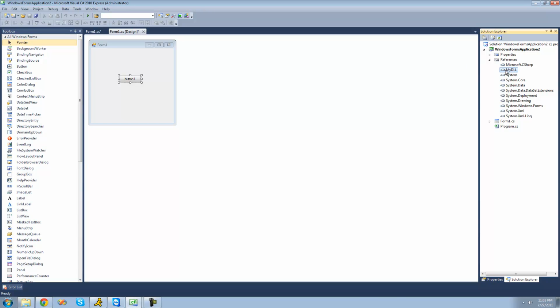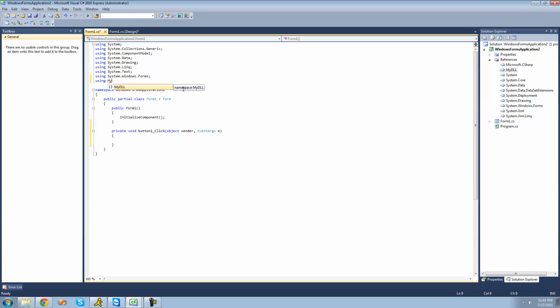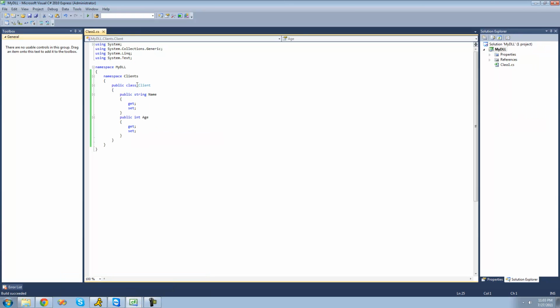So now, in order to use everything inside of our DLL, we're just going to want to go to the code of our application and say using, and then the namespace that we called it. So it'd just be my DLL, and it should pop up right there. And now after it, since we have a namespace inside of my DLL, we can put a dot, and we should see that clients right there. So now that we put dot clients, we should have access to this client class right here.